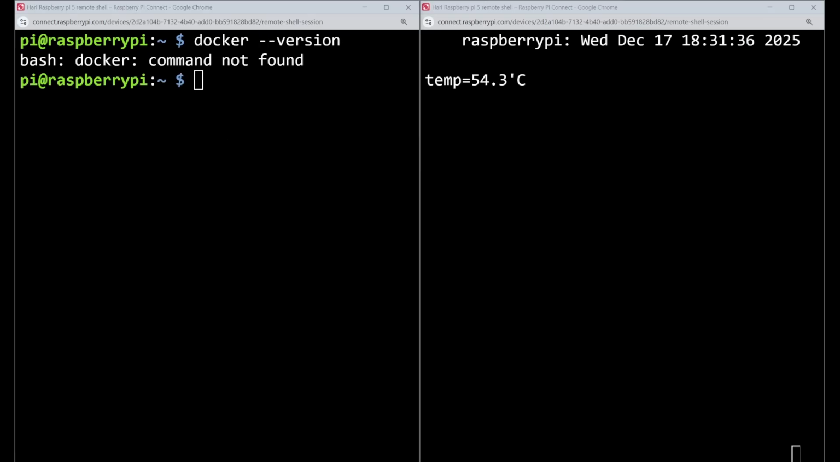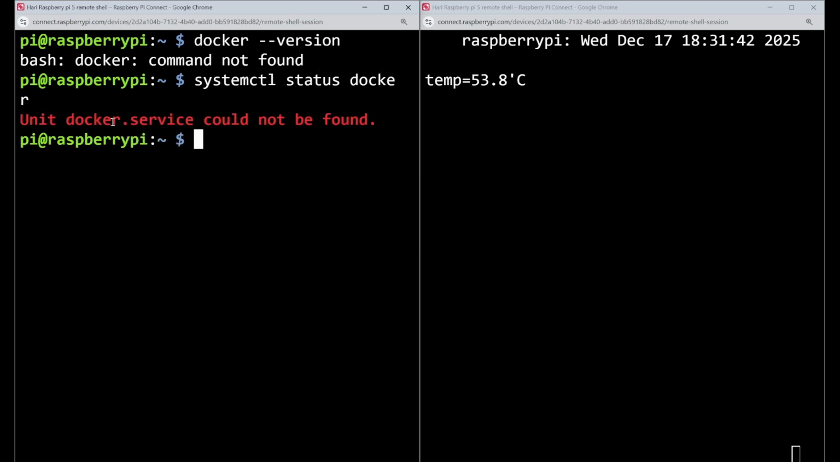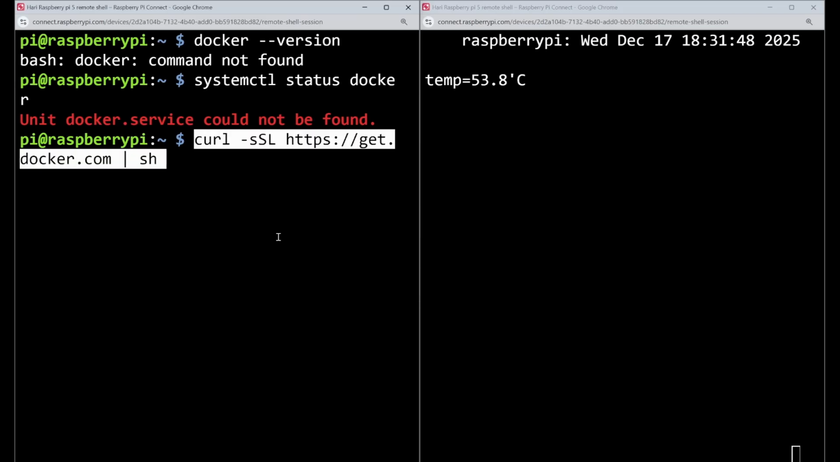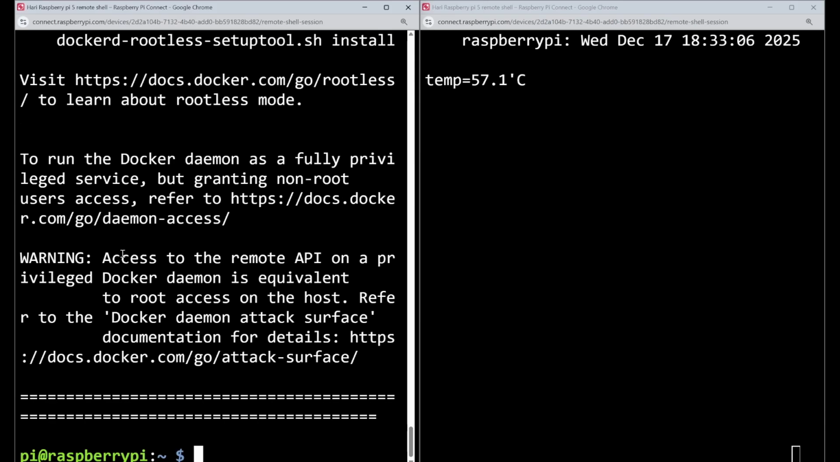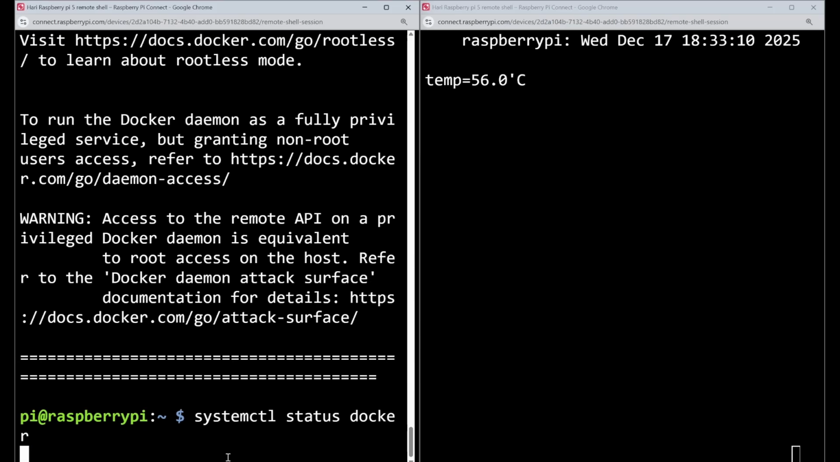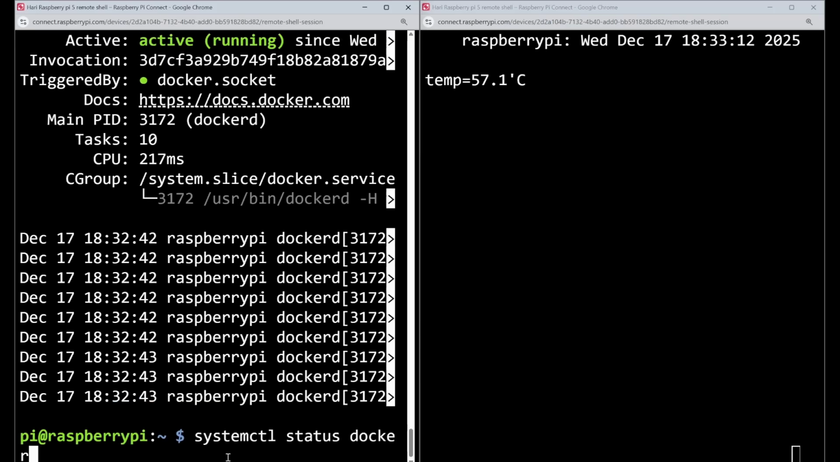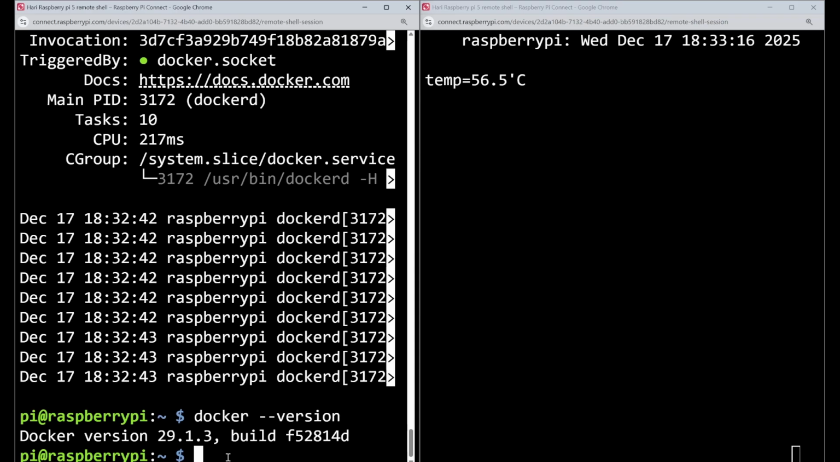I can also use another command like systemctl. Here also I can see Docker is not available. Next I can use a curl command to install Docker. This single command downloads and installs everything automatically. You can see Docker has been installed. You can try commands like systemctl, it is working, and the Docker version also you can see it is working. Now we need to add our user to the Docker group.